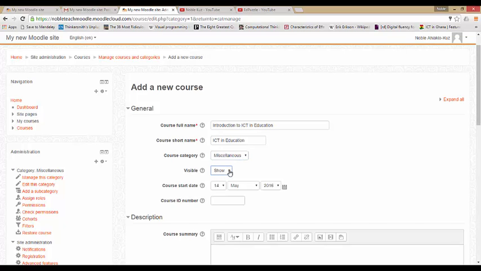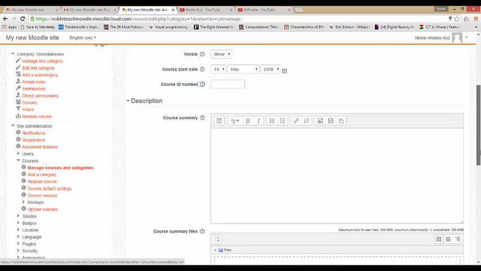Visibility, we allow it to show. The course start date, you can specify that here. The course ID is usually not displayed in the course, and it's only useful when you are matching the course against external systems. So down here, we scroll down, you see the course description. So this is where you put the course summary.